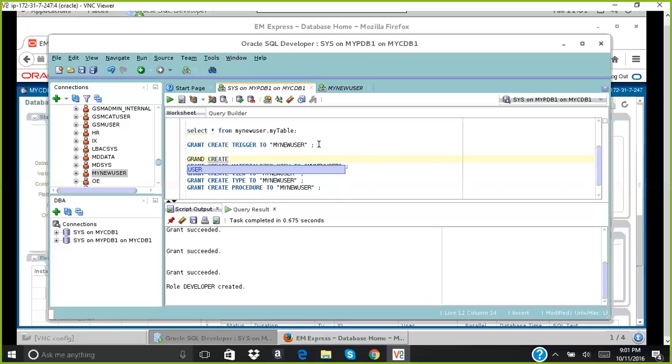And then let's use session. Grant create session. And then two. I'm sorry, TO2. And this time, instead of granting create session to our my new user, we're going to go ahead and grant it to the role that we created. So let's do grant create session to developer.